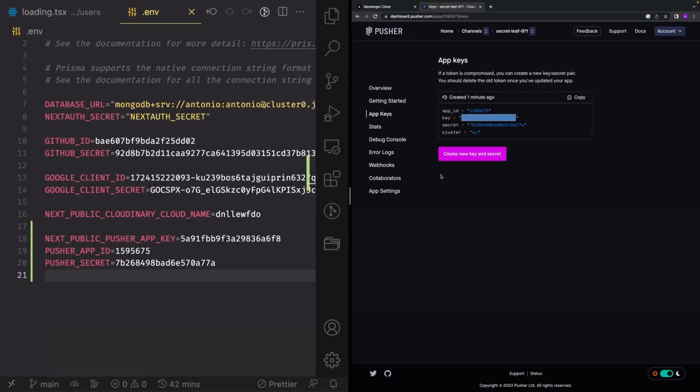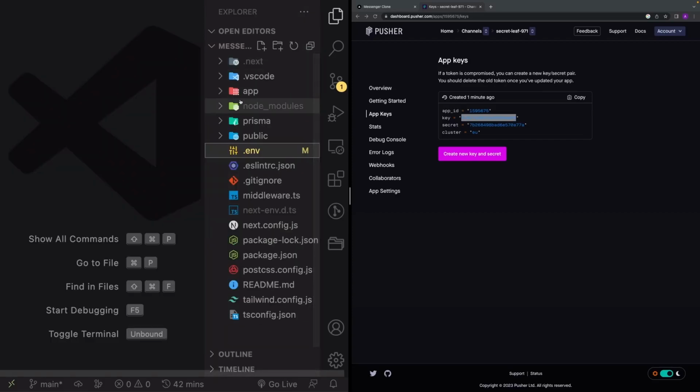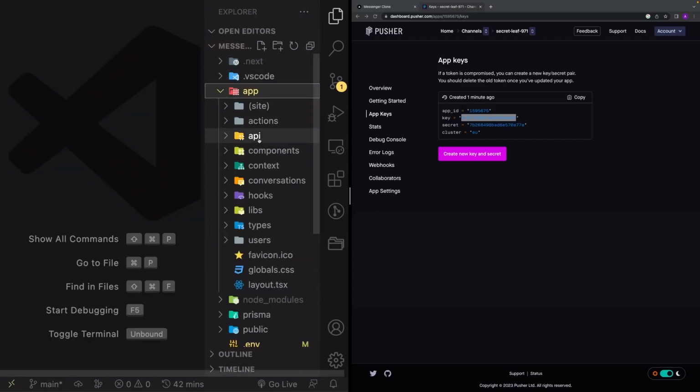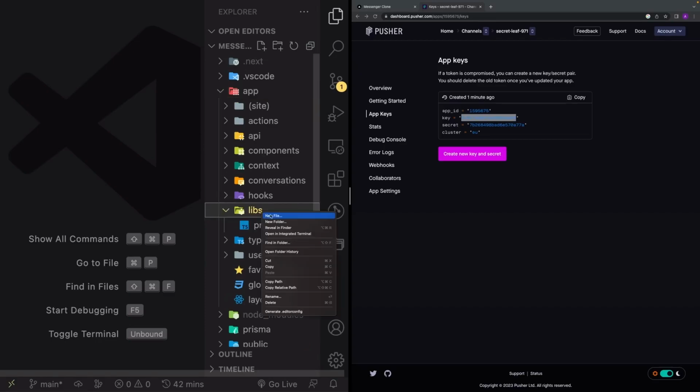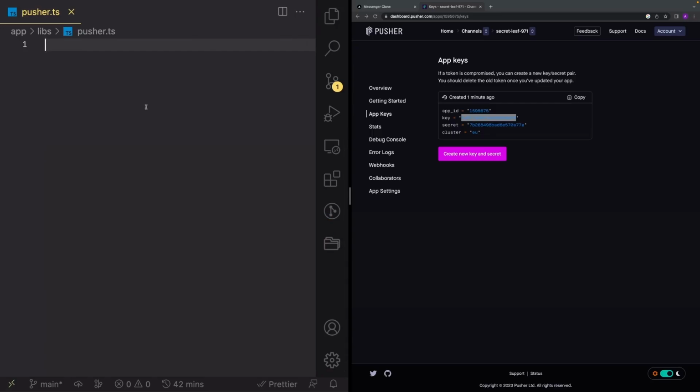Perfect. So now that we have that, you can go ahead and go into the app folder. So I'm going to close everything here. I'm going to go into the app folder here, go into libs, and create a new file called pusher.ts, like this. Great. Now inside, first we're going to install a couple of packages.